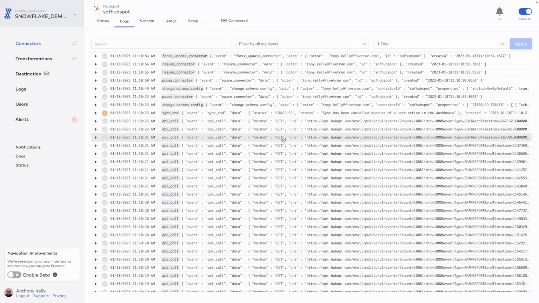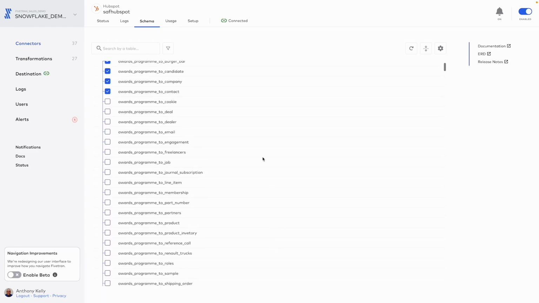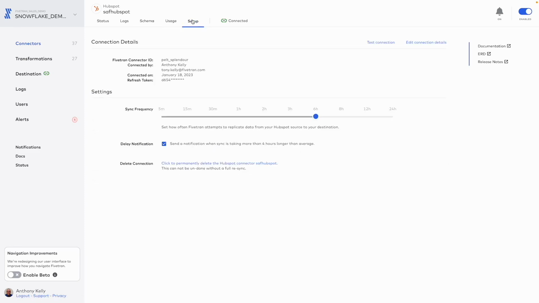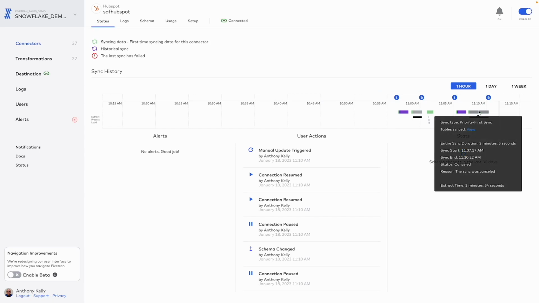However, we do have a free Fivetran log connector that you can use to extract and download these logs and save them permanently. Next on the menu, we have the schema. This is the list of tables and columns that we chose to sync. And then over here on the right, we have the setup for this connector, including the credentials we provided, and also the sync frequency, which defaults to once every 6 hours. We can have a preview of the status so far. We can see it's still syncing the data here.